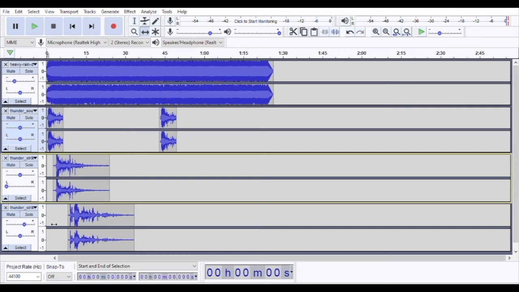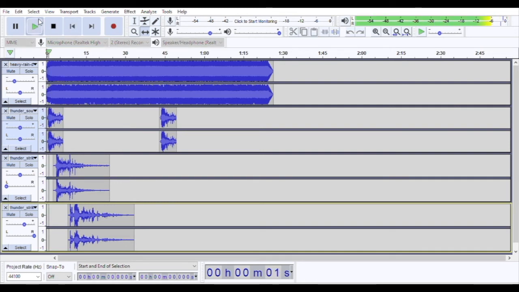I don't usually pan 100% to the right or left. I normally go to about 80%, but for the purposes of this video, I'll pan them fully. So this time, my rain and first thunderclap comes from both speakers, then my second thunderclap comes out of the left-hand side, and my third thunderclap comes out of the right-hand side.